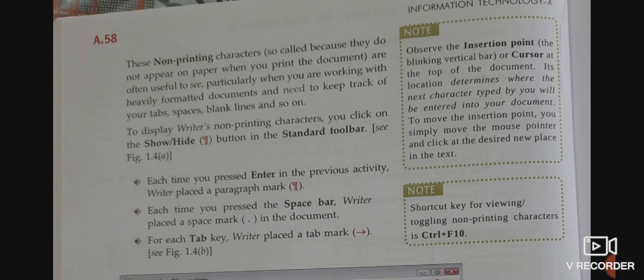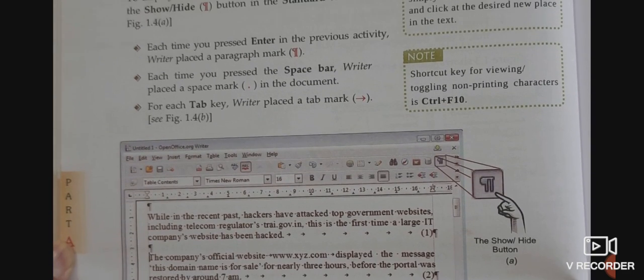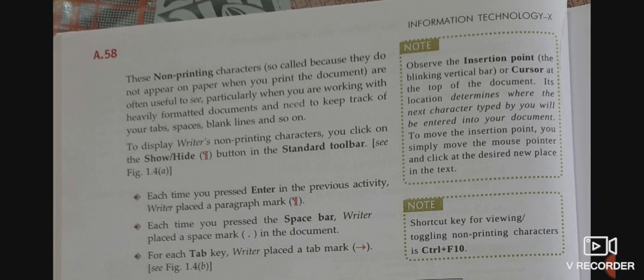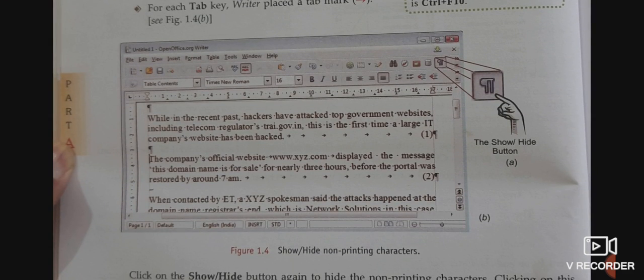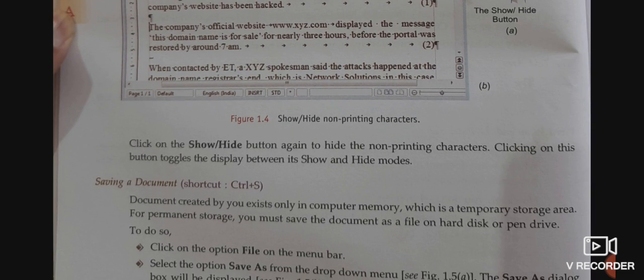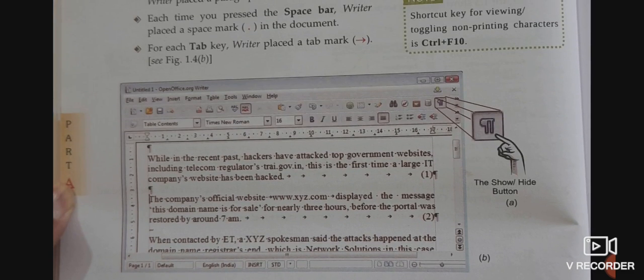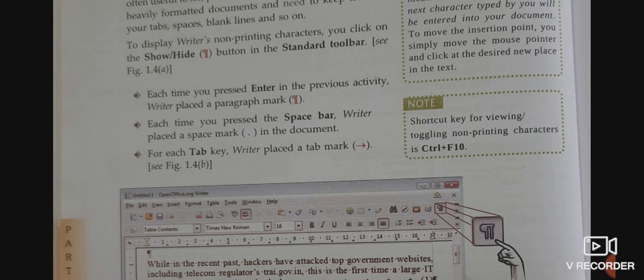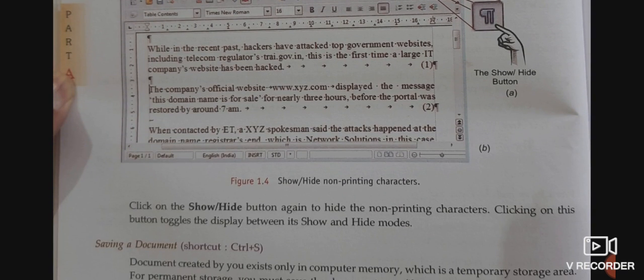So these are the non-printing characters, and this button is known as the show hide button. So children, why do we require this show hide button or non-printing character button? Because suppose you are working on a heavy document. While formatting we require that correct spacing, correct use of the Tab key and correct use of the Enter key should be there. So when you press this, if in place of one time we have pressed the Enter key two times, it shows in the form of dots, arrows or an inverted P.